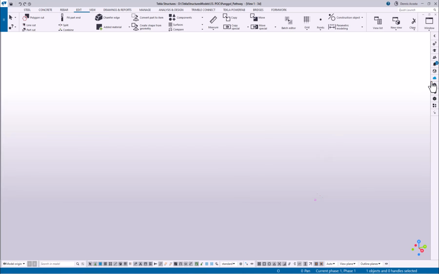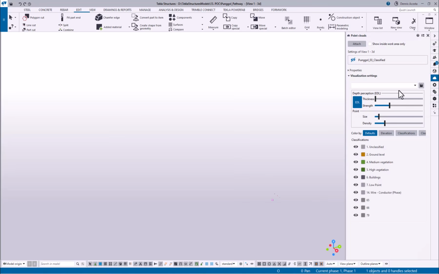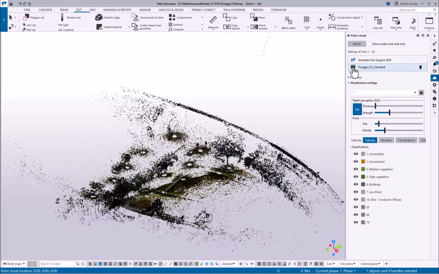To begin our modeling process in Tekla Structures for a fully coordinated project, let's first bring in our site data. On the right-hand side panel, I'll click the PointCloud icon to insert our scan data, which was captured using the Trimble X9 laser scanner.